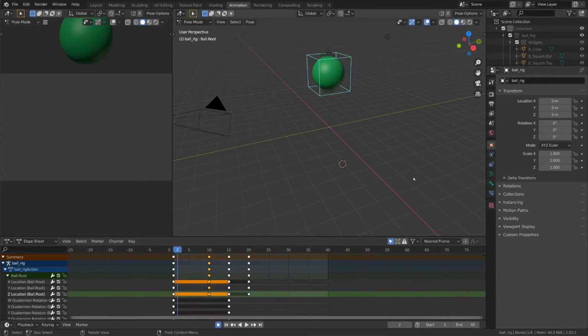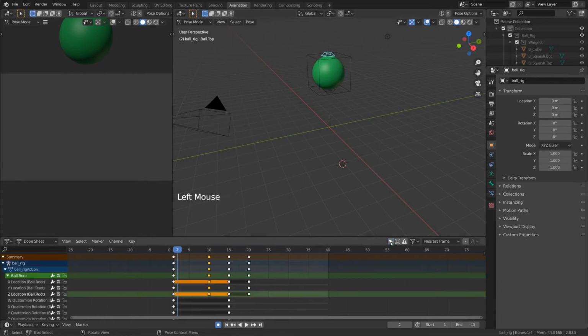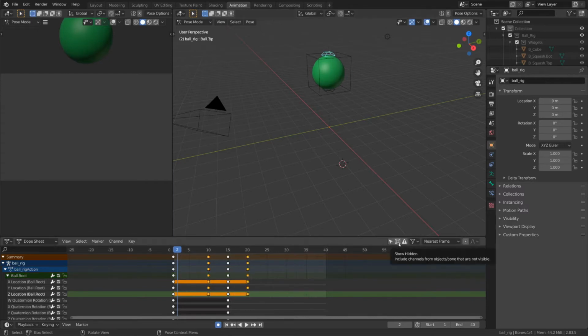But what if we wanted to see every keyframe in our scene from every object? To do that, we can simply change the settings here, which determines what keyframes to display. By default, this arrow icon is enabled, meaning that the dope sheet will only display keyframes of the objects you have selected. However, we can also toggle this off, allowing the dope sheet to display all keyframes of all currently visible objects. To also include hidden objects, simply toggle on the middle option with the dotted line cube icon.